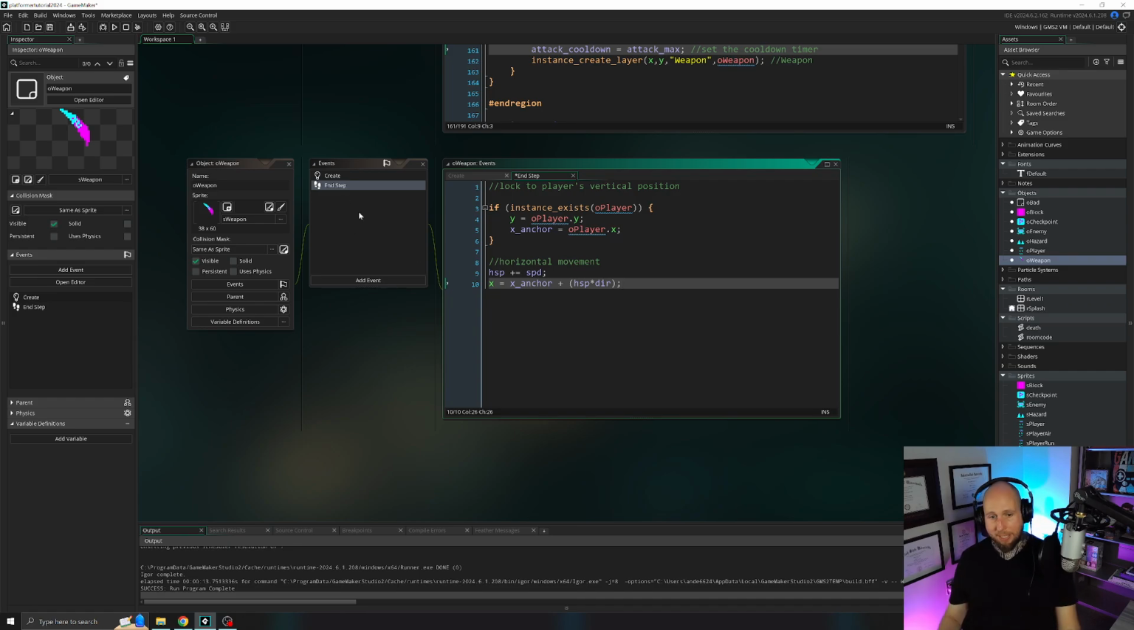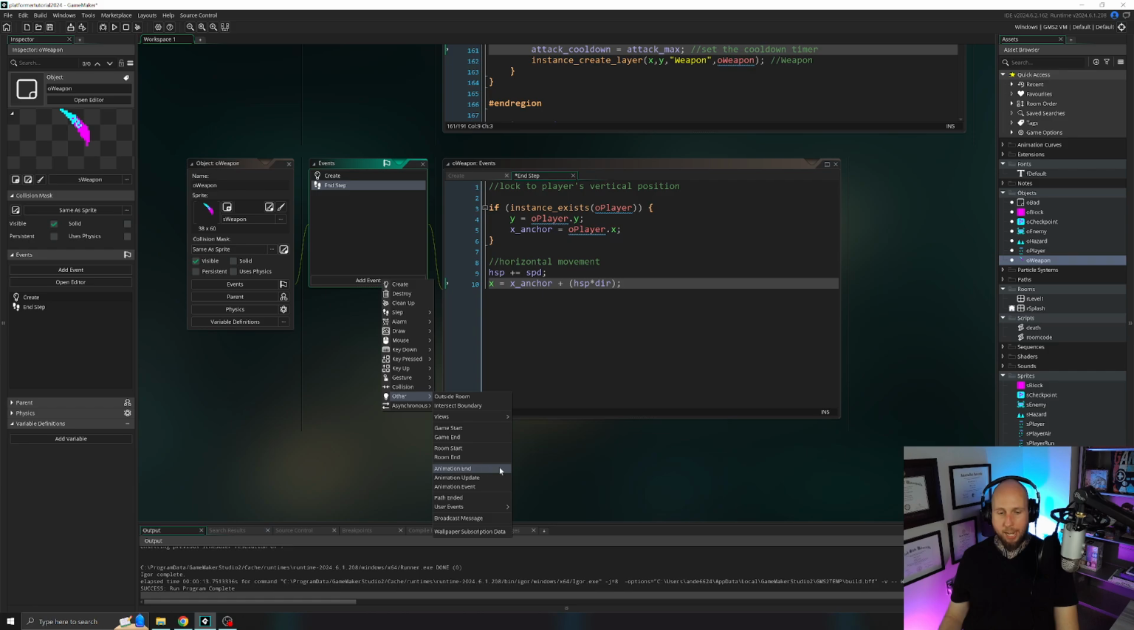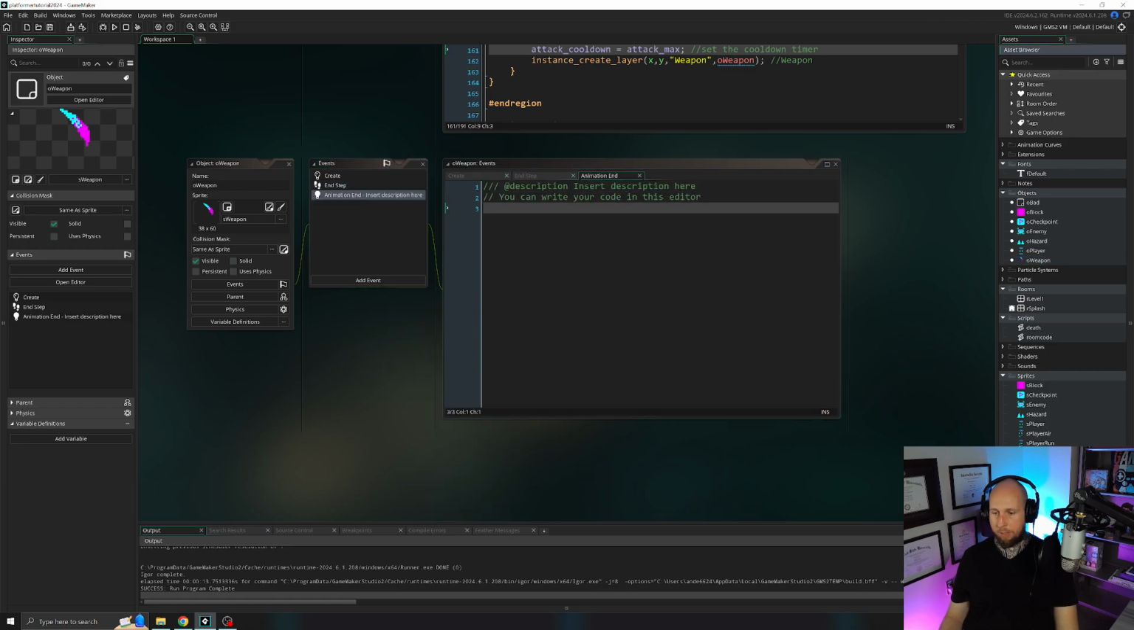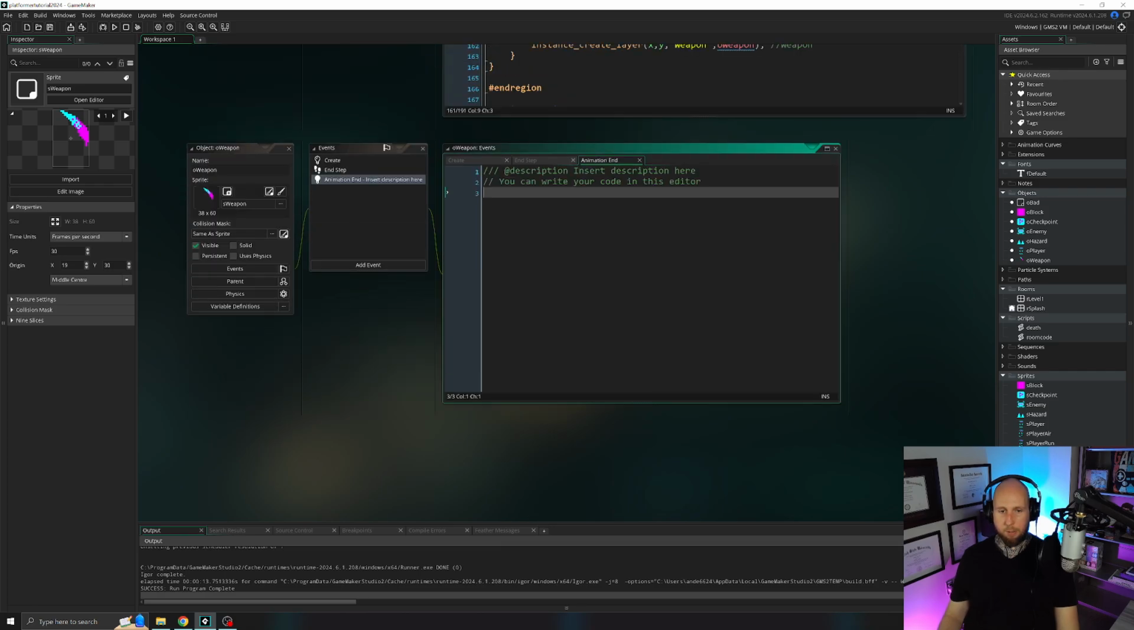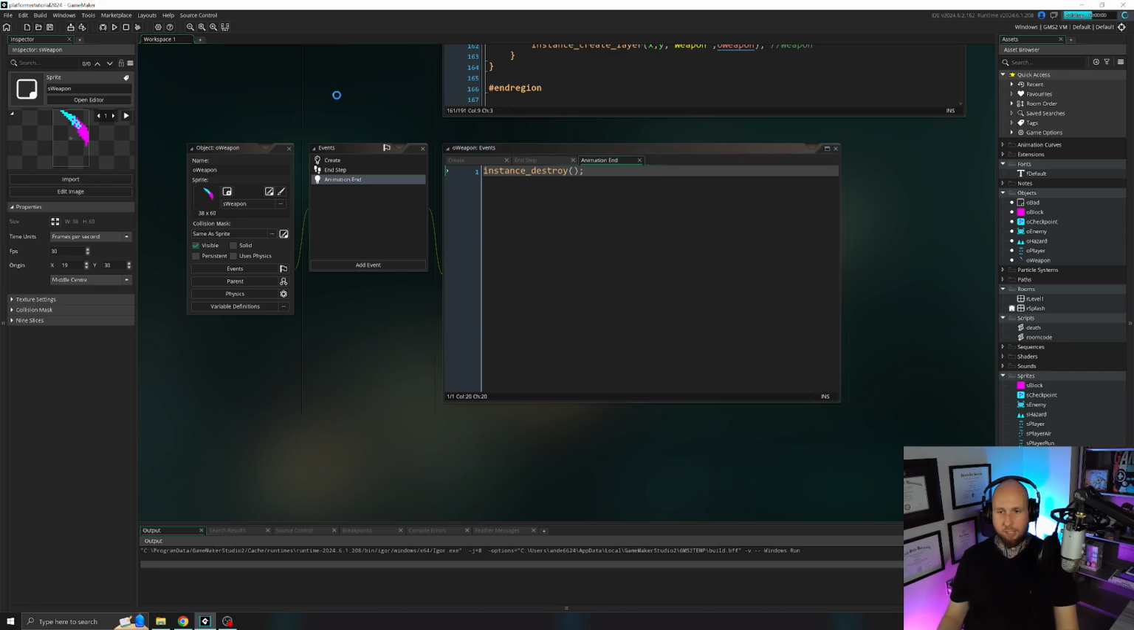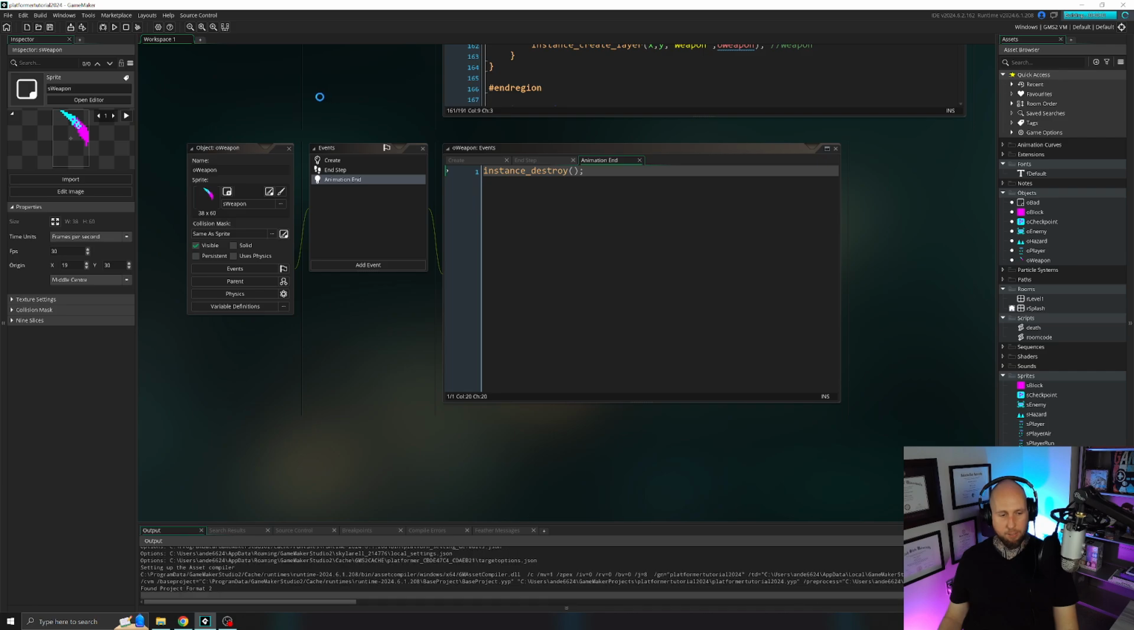Lastly, the last thing we need to do before we check our weapon here is add another event. Go to Other, Animation End. So after all of the frames of the sprite run, it will run this code, which is instance destroy. So get rid of the weapon after the animation ends. Let's check to see if I've added any bugs.